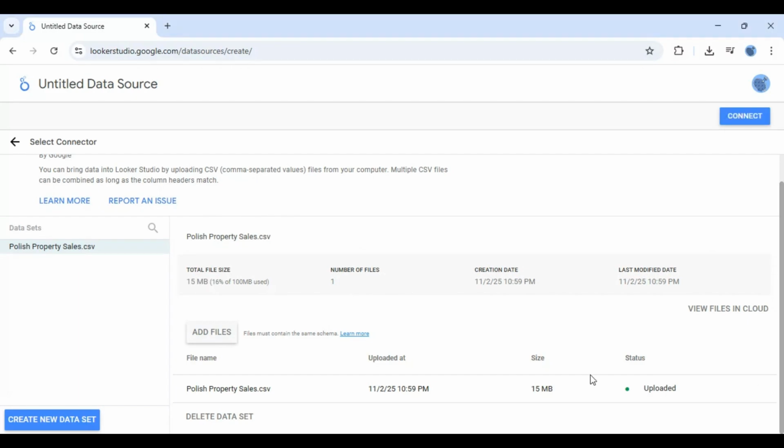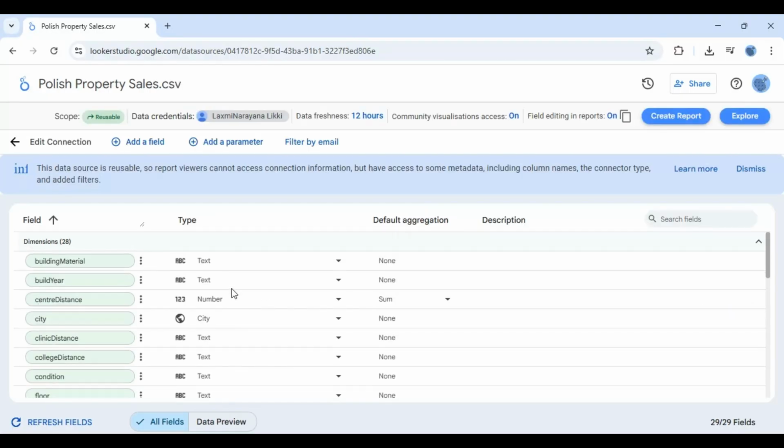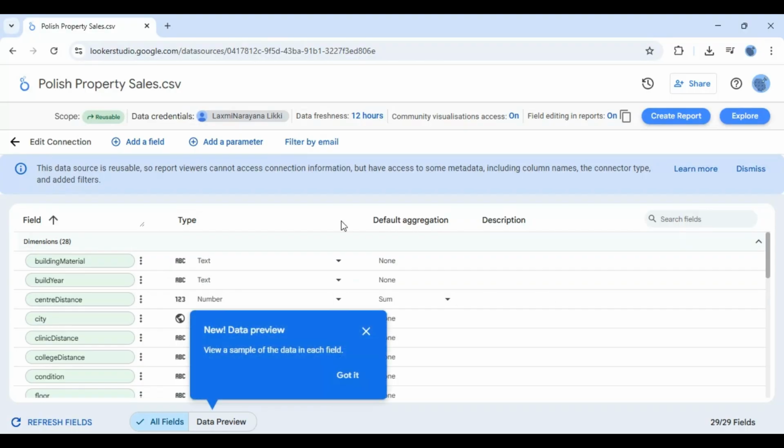Yeah, now it's uploaded. Once it's uploaded, we can see a button is available. If I click on the connect button, it will show you what fields are available. Let's give it some more time. So here is one file. What is the total size? Okay, currently it is 100 MB. Yeah, here are the files. What fields are available here?